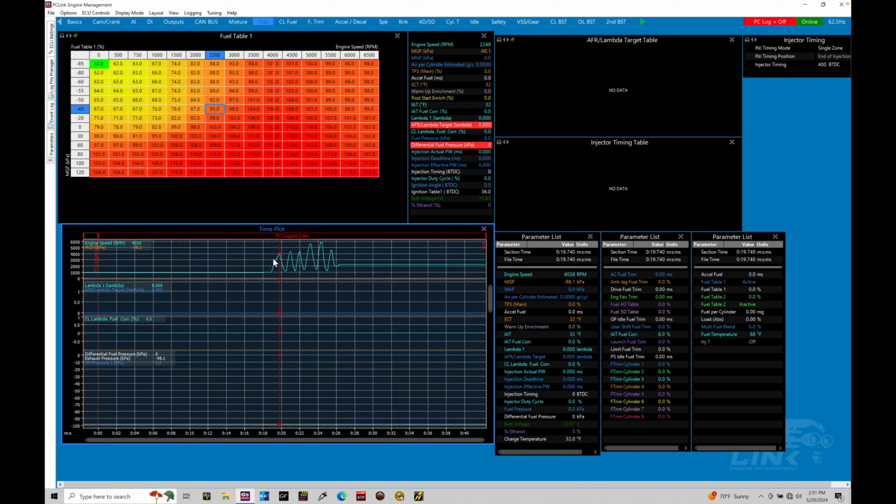Now, what we can note about this is that as we're panning through this PC log, this time plot, this red marker, this cursor position, is paired to our parameter list at the same time. So notice, as I'm scrolling through here, the parameter list, which is associated to the data log, is moving in conjunction with our cursor right here. So the time plot and parameter list are paired together.